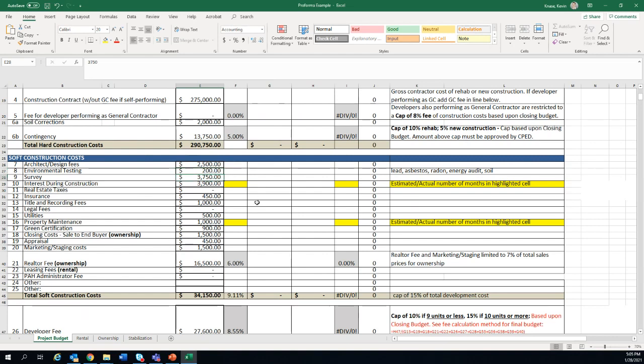A survey would be basically, a surveyor is somebody that does a measure and assessment of the lot, and then provides the document for that. And that would be something you would want to include, as well as any interest that you anticipate incurring during construction.